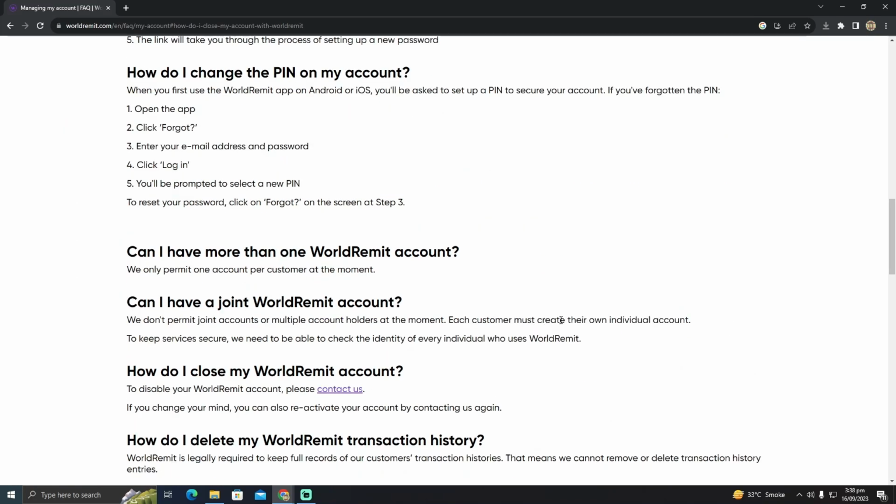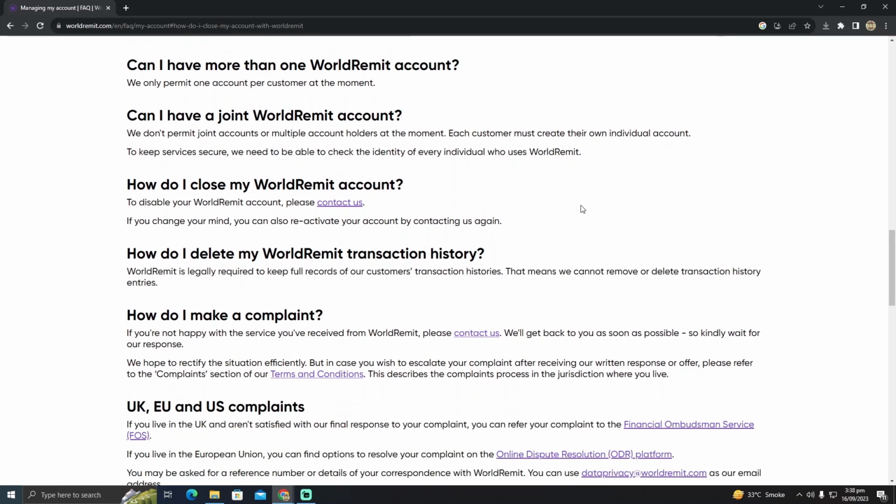If you are removing the account because of any other problem, you just want to use the account and you have a problem, you can find the problem right here. You might be able to get a right fix. But if you just want to remove your account, you just have to go to this section which says how do I close my Worldremit account, and there you have to click on contact us.